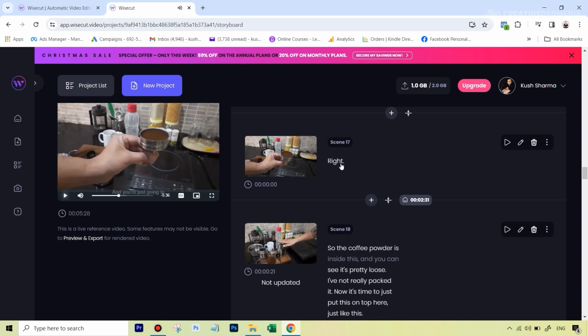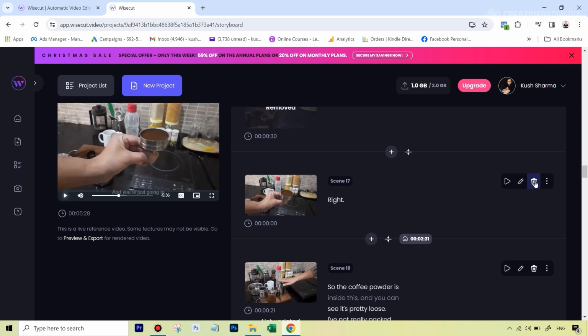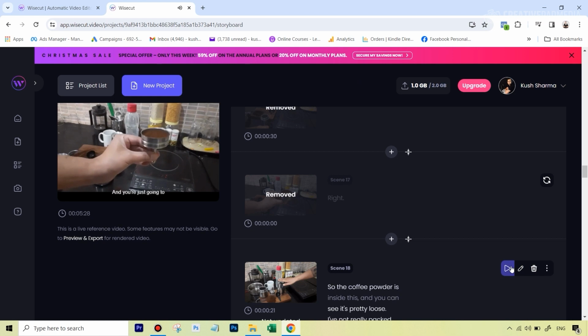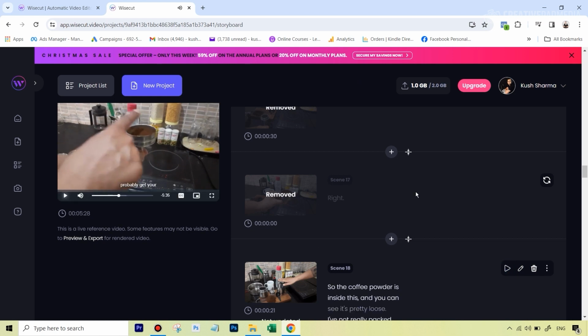And maybe I just wanted to get rid of this, then since these are two scenes now, I can just delete this one. Okay, so we only start from this one. So the coffee powder is inside this, and you can see it's pretty... Right, so sometimes it can be a bit confusing. Don't worry, you'll get used to this.